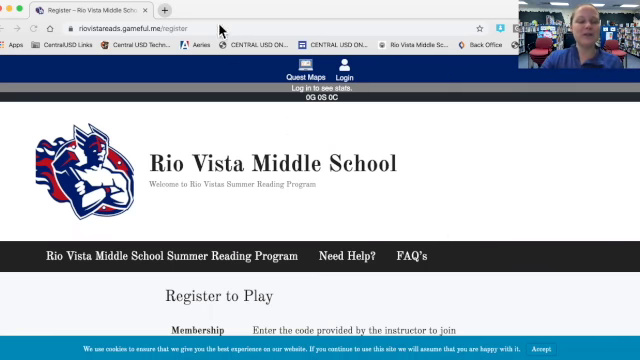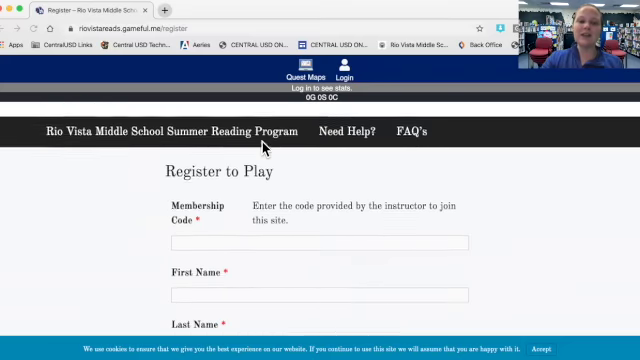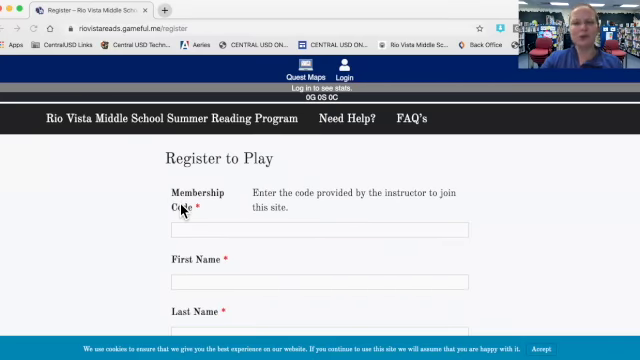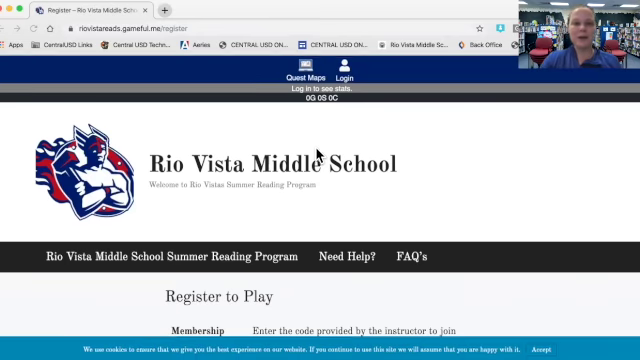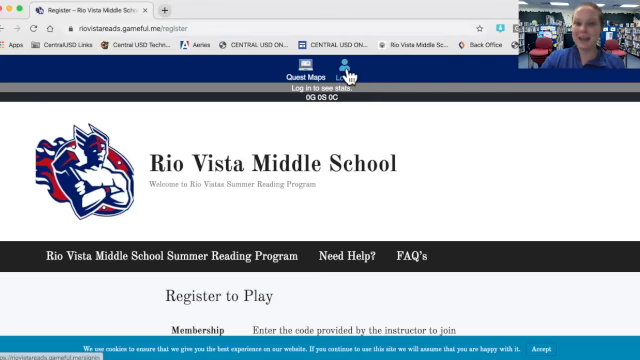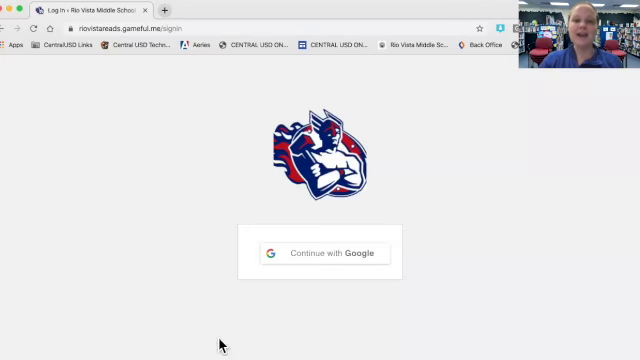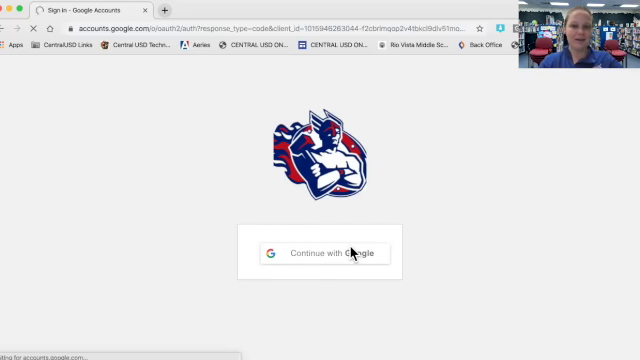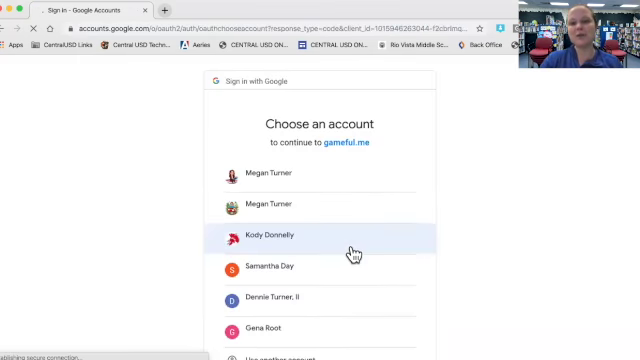You go to the Rio Vista register, riovistareads.gameful.me/register. And when you get there, it's actually going to take you to this page and ask you for a membership code. We don't want that. What we're actually going to do is go to log in up in this upper top area, and it'll take you to a continue with Google. Once you get there, click right on that and it will ask you to sign on.